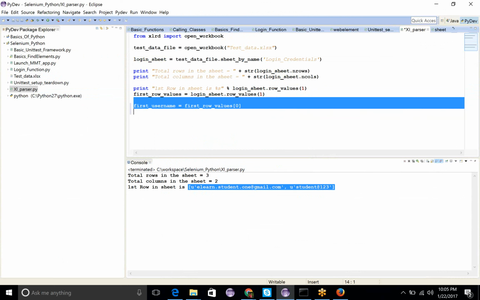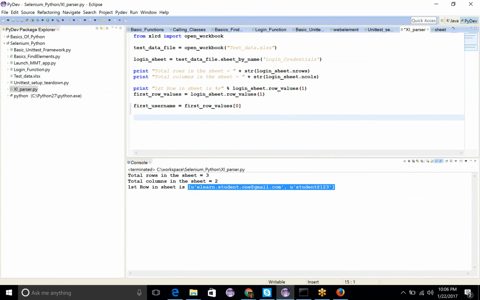And the first user password. Can anyone help me? What would be the password? It would be this one, right? Hema and Kavita, are you able to follow what I'm trying to say?